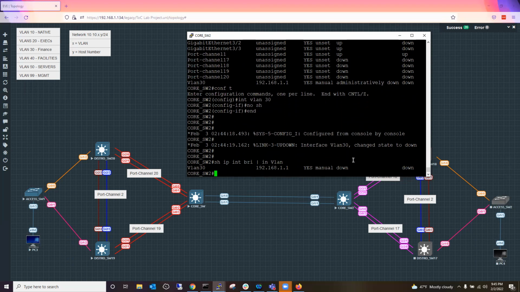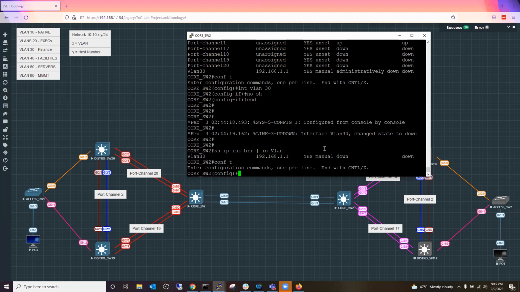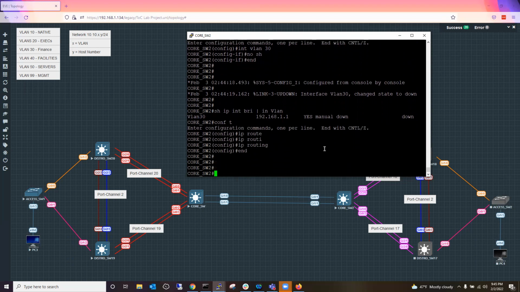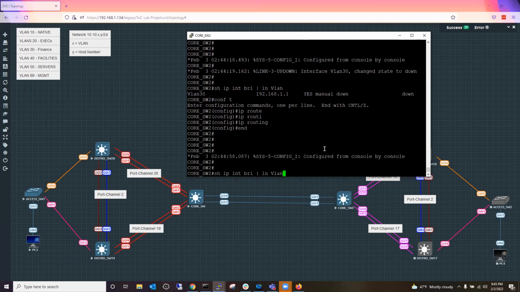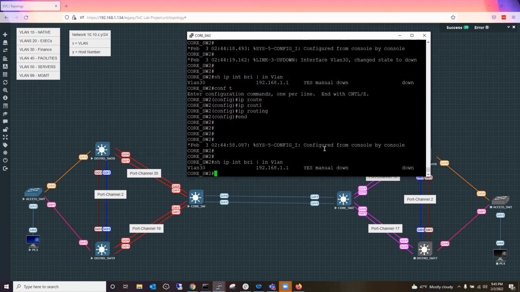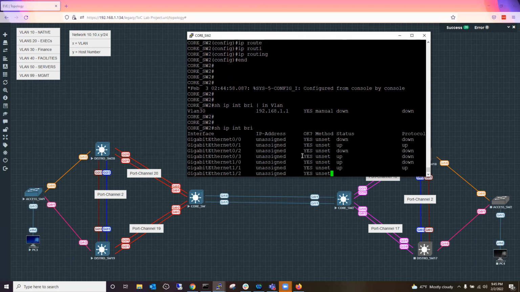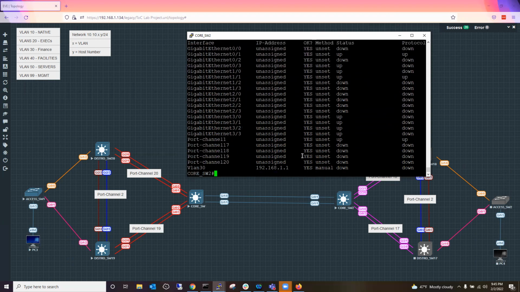Do we have IP routing enabled? Is that why this might still be down? Routing. Still down. Let's see, what are we missing? Can you try, even though it's down, can you actually shut it down and bring it up again?